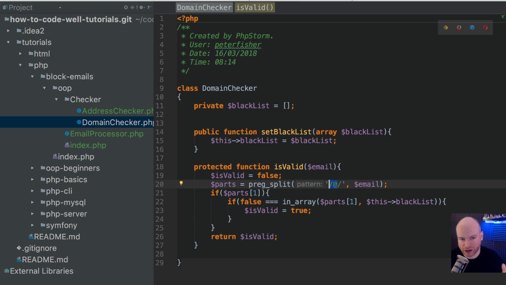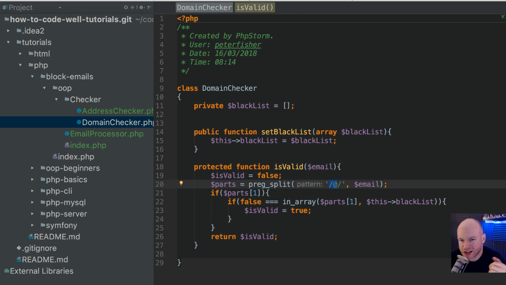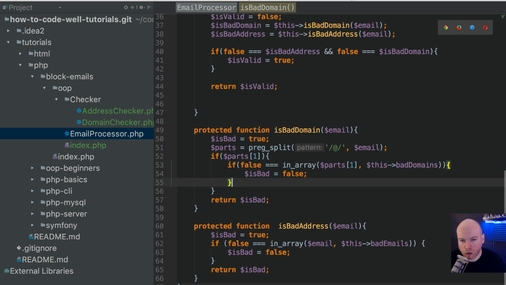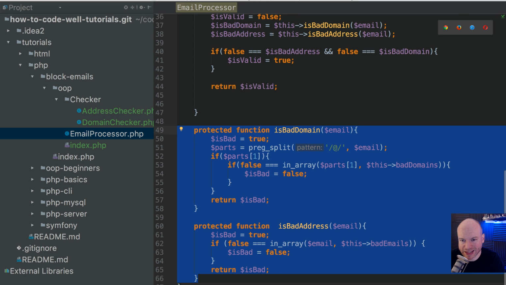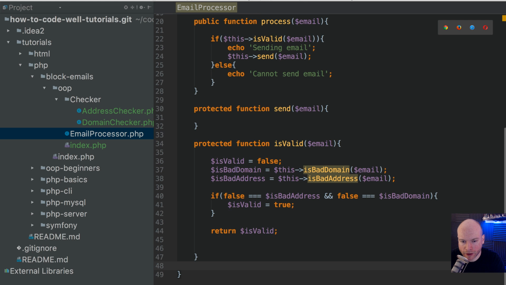So that's the guts of both the address checker and the domain checker. They're very simple, similar classes, but they are solely on that responsibility of just checking whether or not the domain is valid or whether or not the address is valid. What we've done here is we've removed these responsibilities out of the email processor. So I'm going to remove that from here.